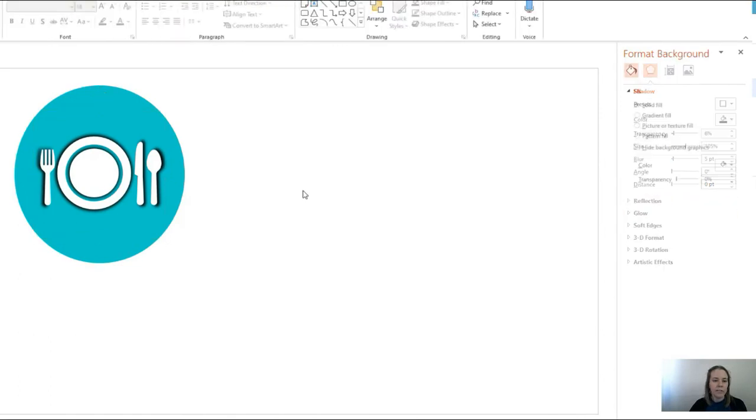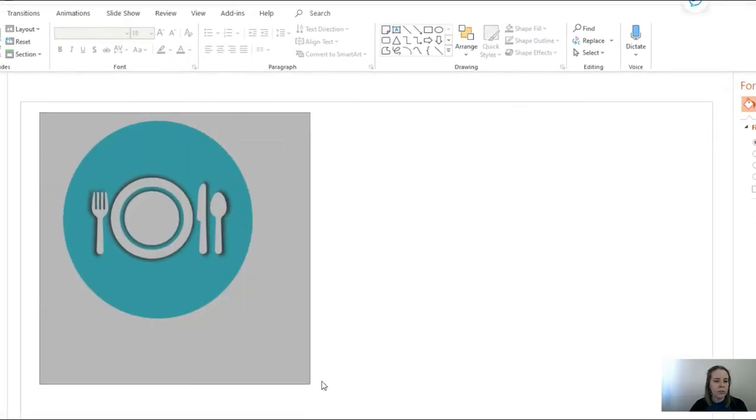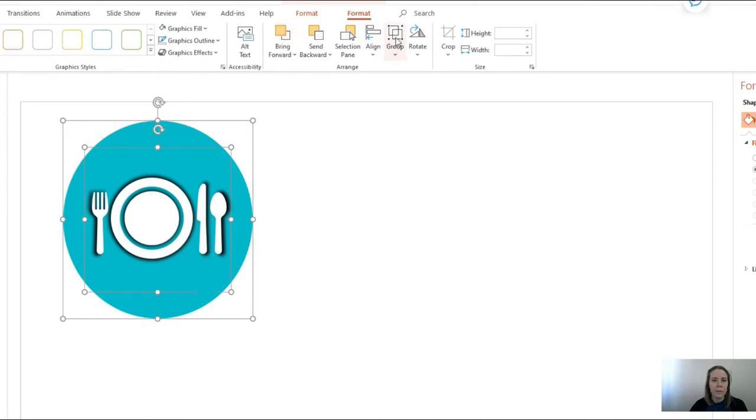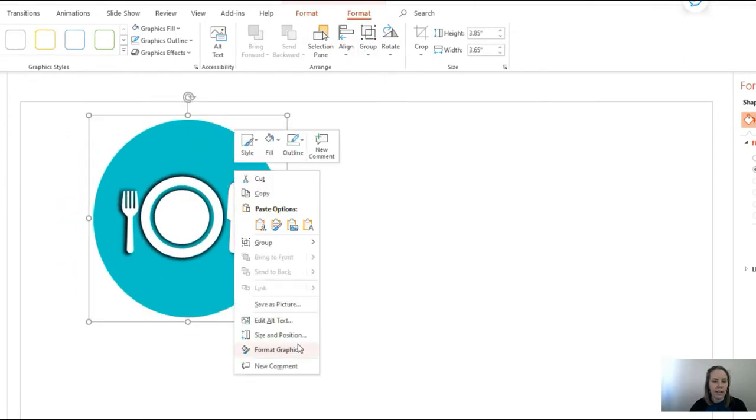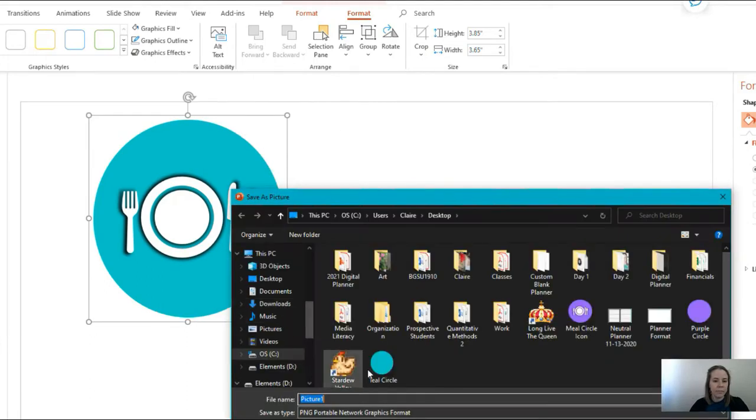Okay, so let's say you like that. Then what you can do, select it all, group it together, and then it just makes it one image. Right click on it, save as picture, and then we'll just name it Meal Plan Circle. And there's a lot of different options that you can do for this, okay?